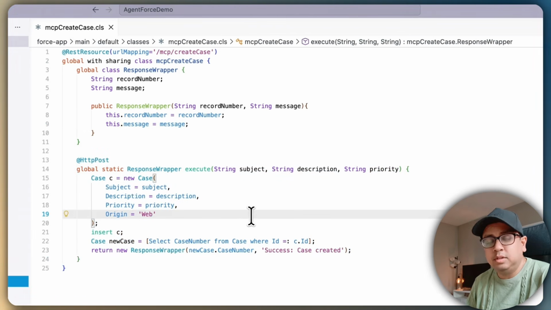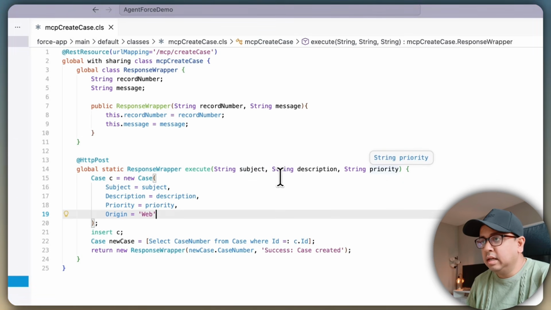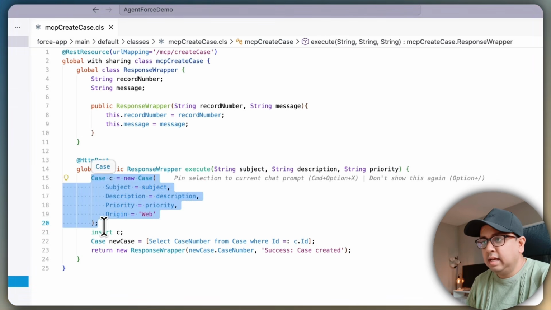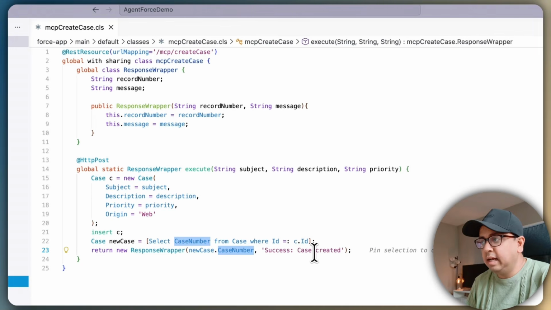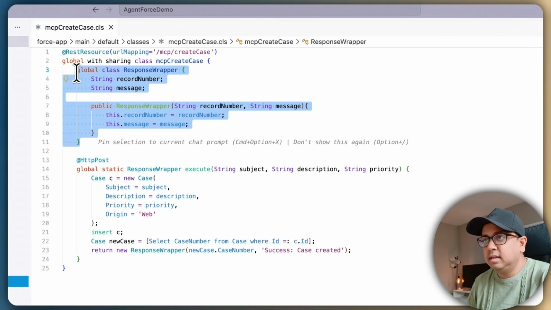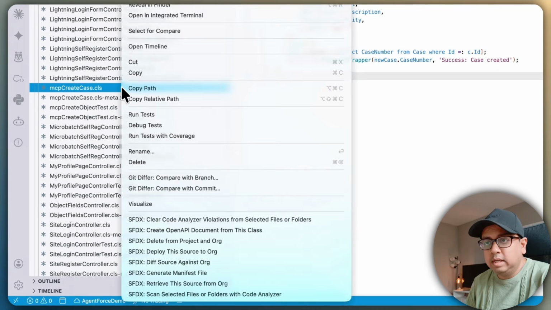What the post method is basically doing, depending on the subject, description, and priority, is creating a new case and then returning the case number and a message. And this is the wrapper, which is basically storing the response. And this is the URL. So now I'm going to deploy this class.